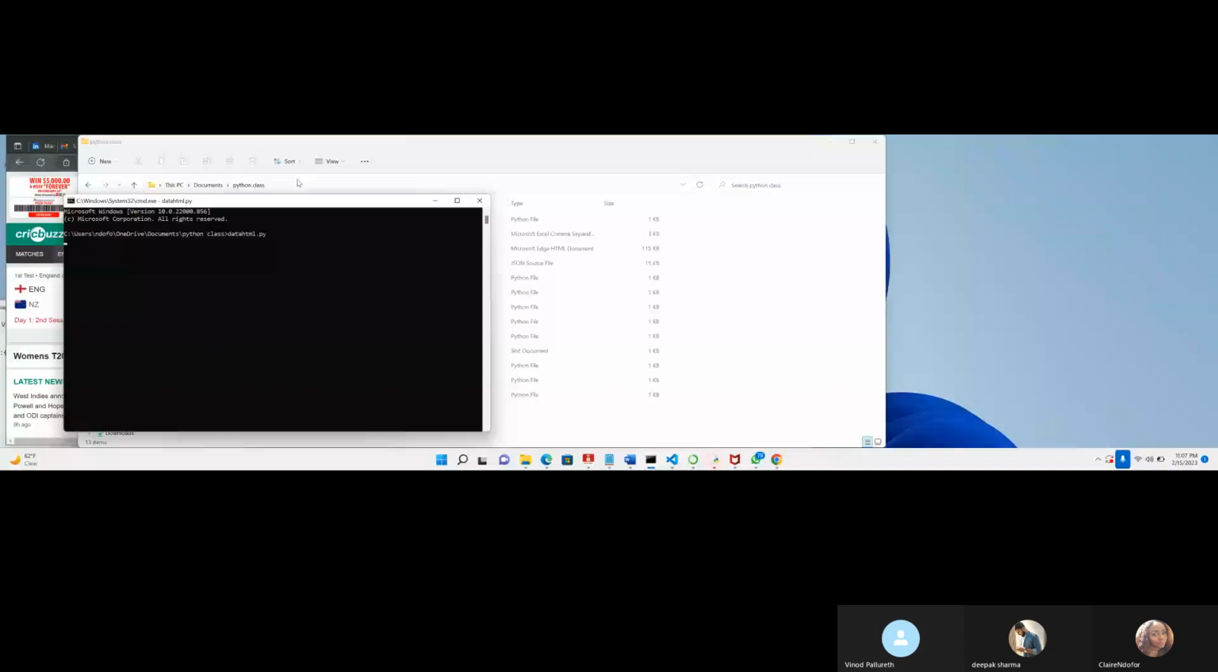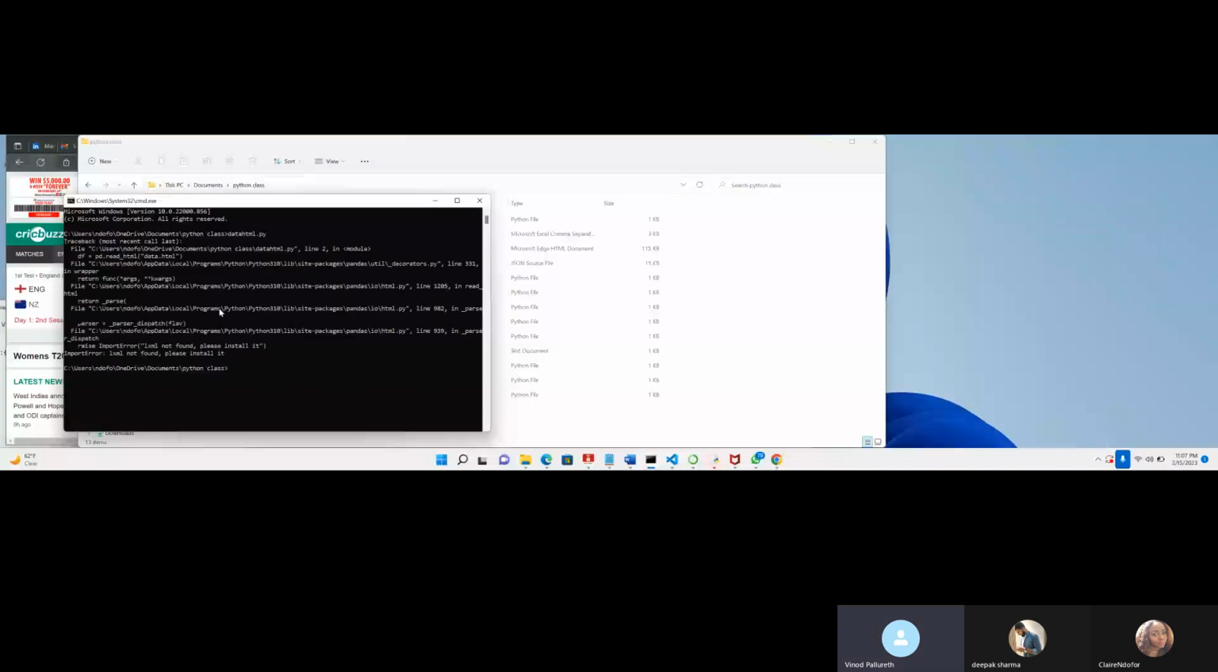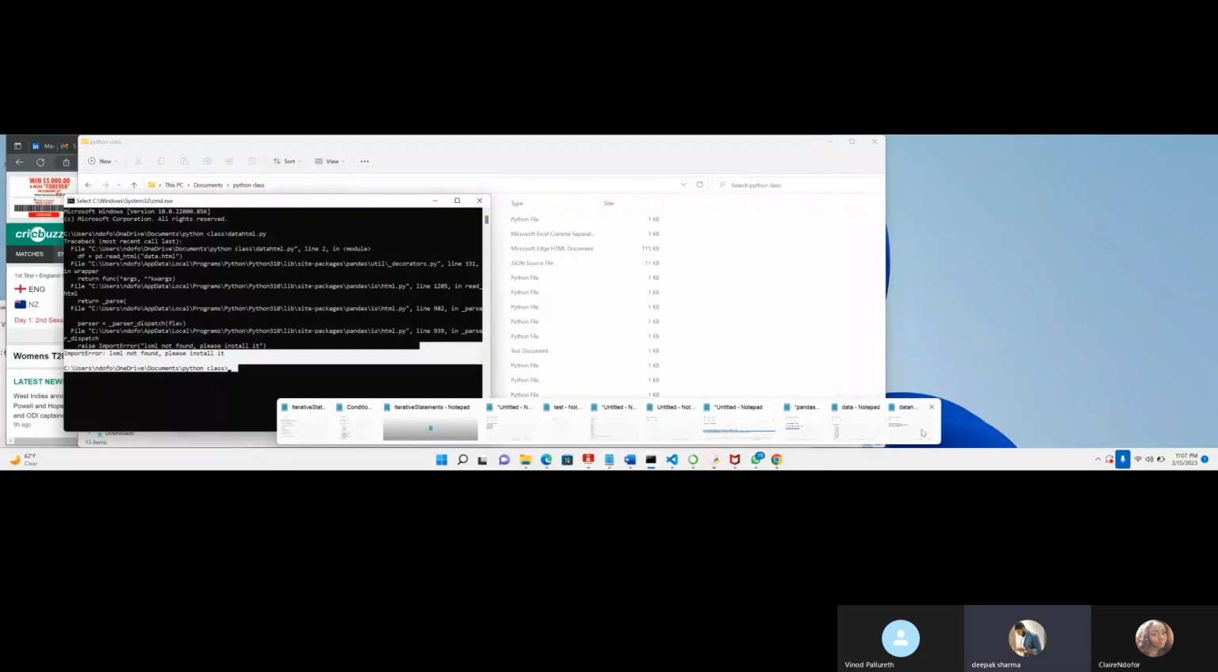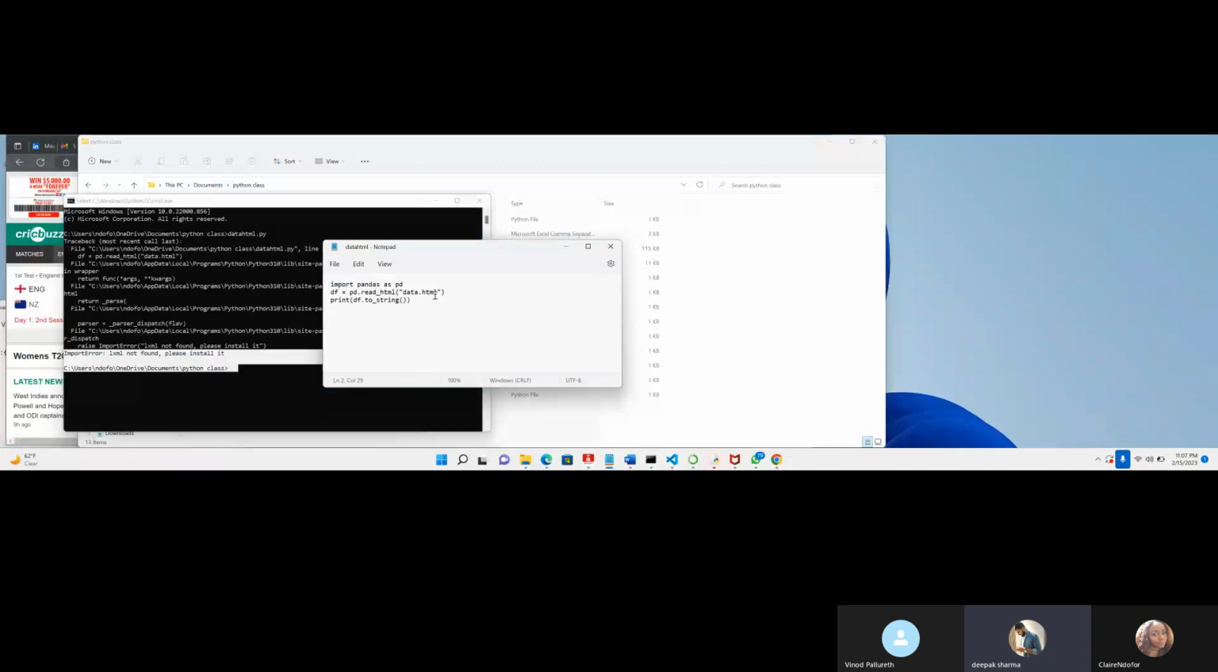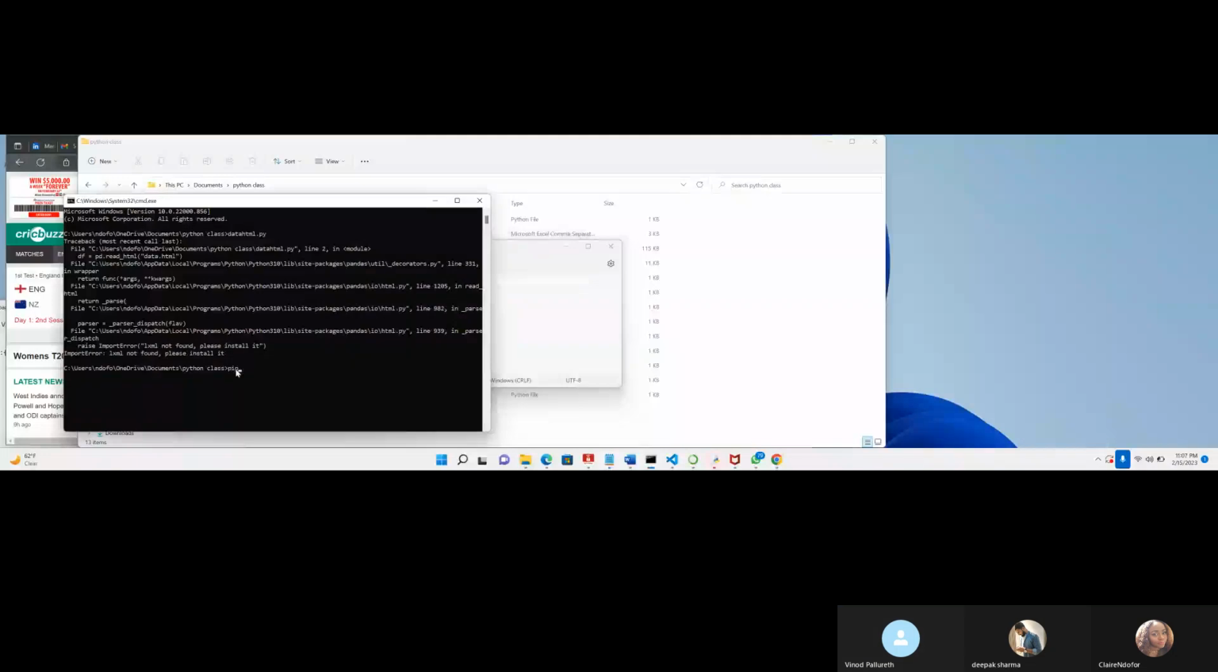Please install it. LXML. So these are the external libraries that you will use while reading XMLs. You need to install the libraries, that's the error you are getting. Now do pip install lxml. Press enter.